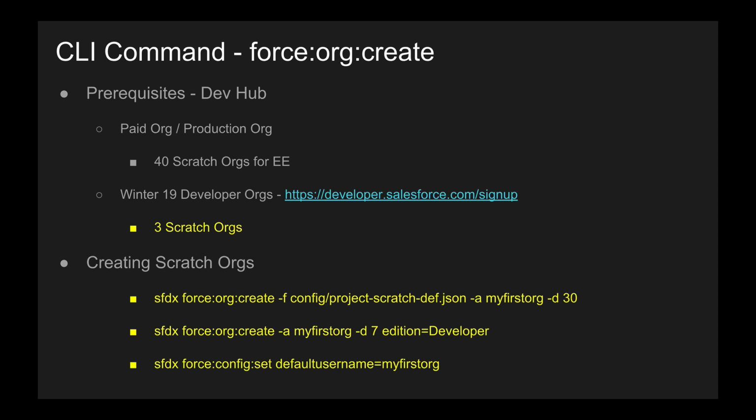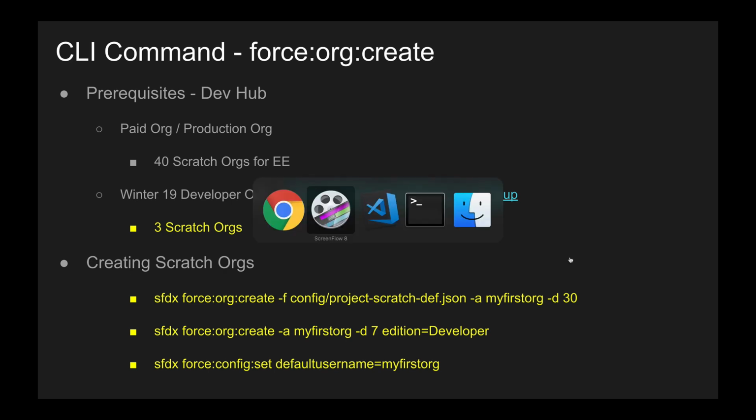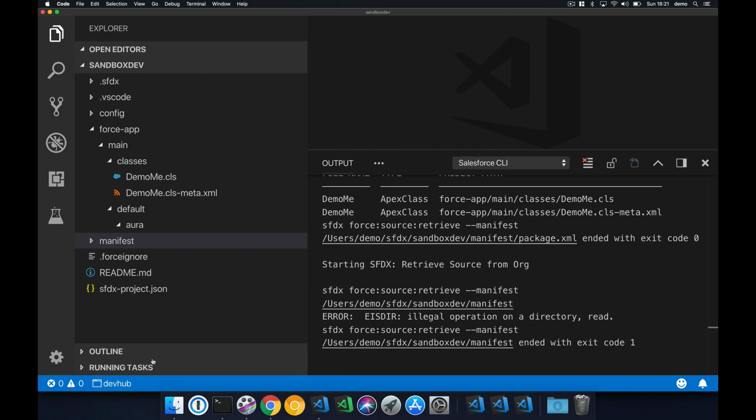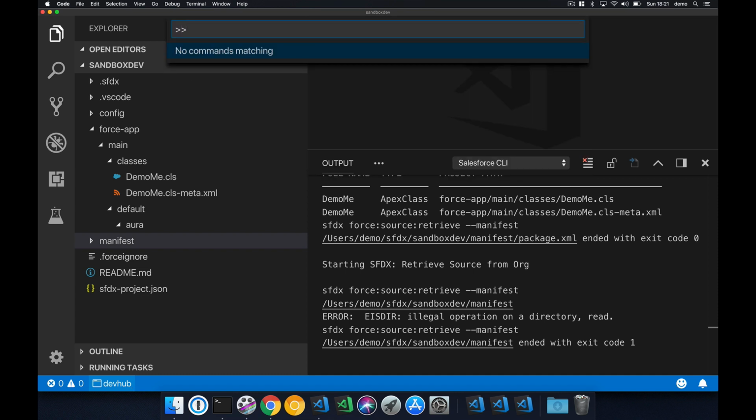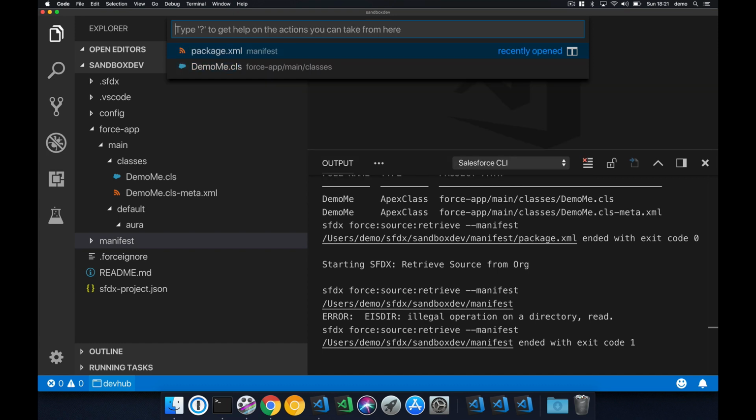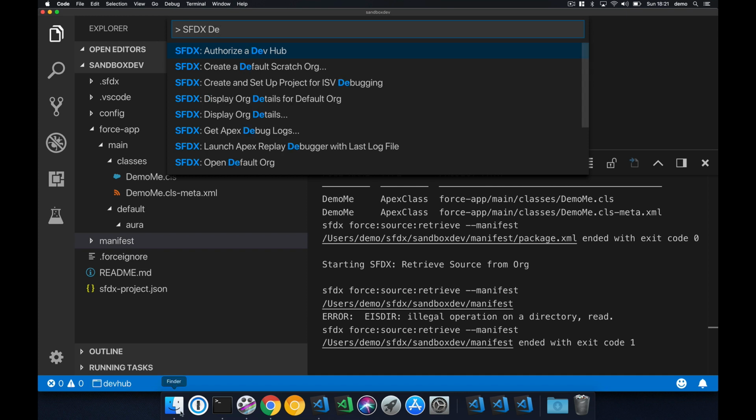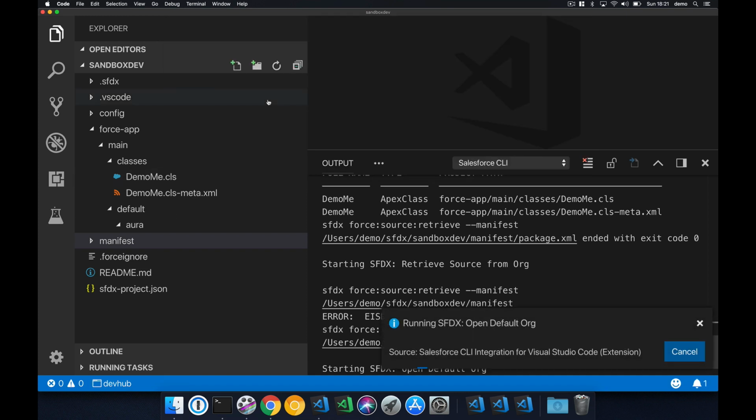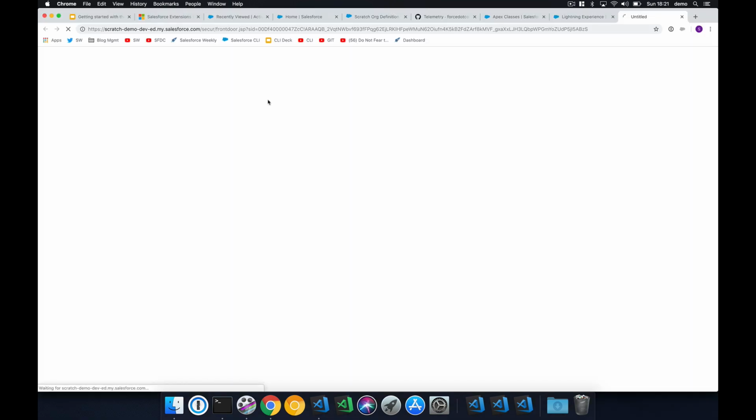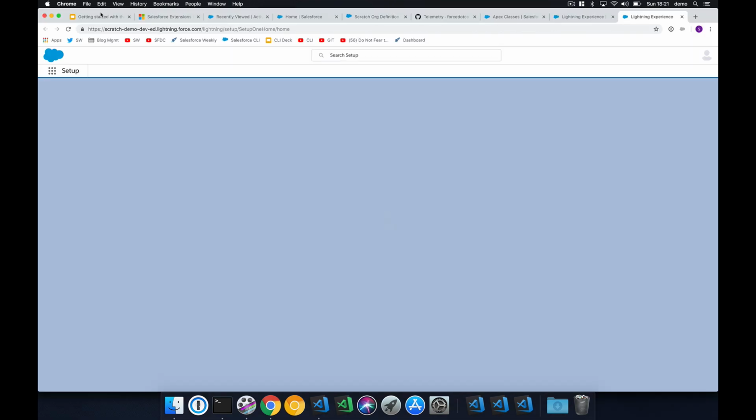You can create your Scratch orgs like you see there based on the project Scratch definition, or you could simply pass in all of the parameters that are in the definition JSON into a single line. Okay, remember to set your default username so that in the IDE it will highlight here, and then obviously any of the SFDX commands. Where you see default, open default Scratch org, if you were to do that, it would jump you into that.